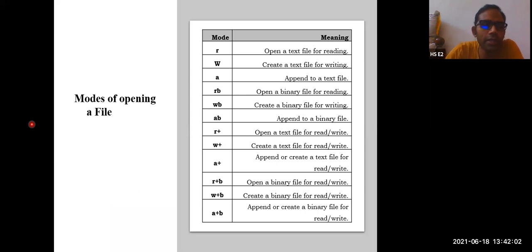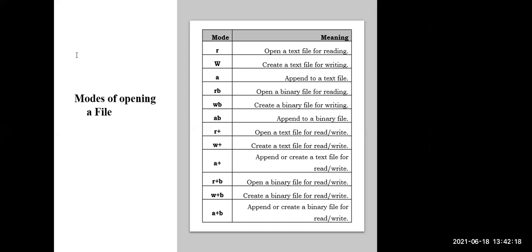Here we say that we have modes of opening a file. So we have distinct modes of opening a file. Are these modes visible for you? Yes, sir.